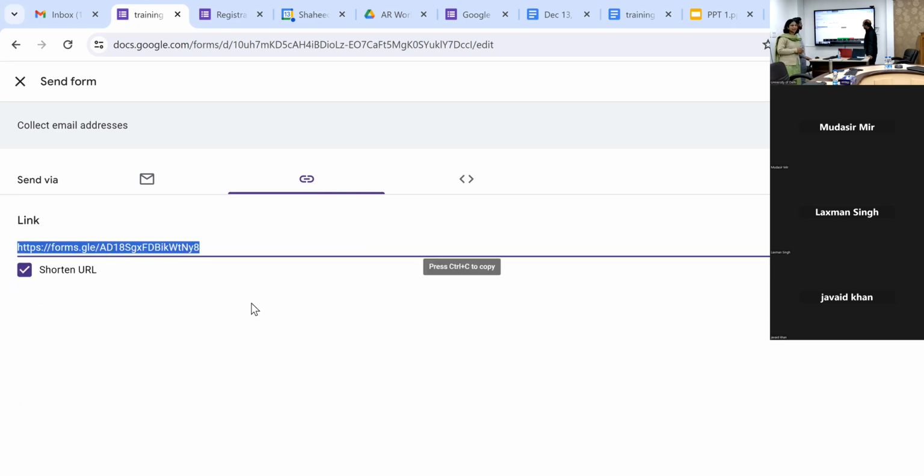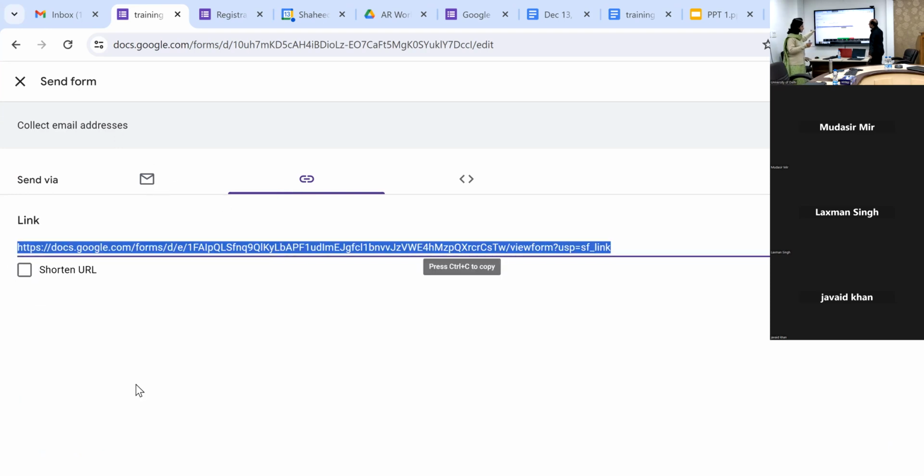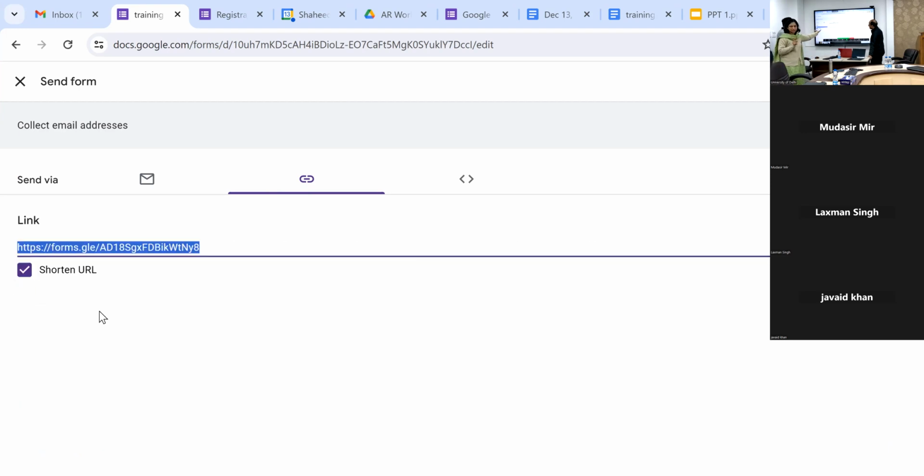So when we want to share the form, there are again two ways. Either we can share it by adding the participant's email, or we can just generate a link. Normally this is how big a link is, right? And this is harder to manage. So we can shorten the URL. Now this is a much more manageable link, right?